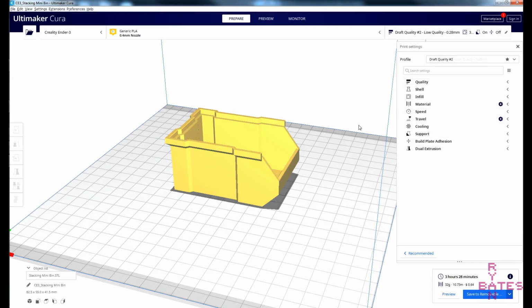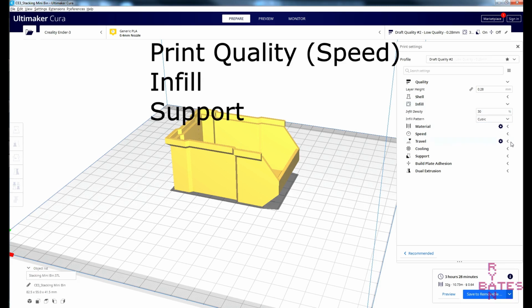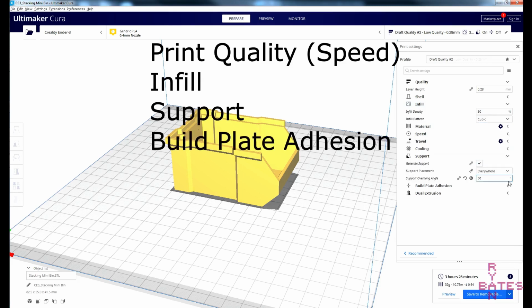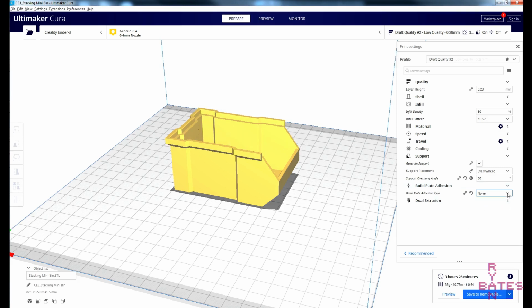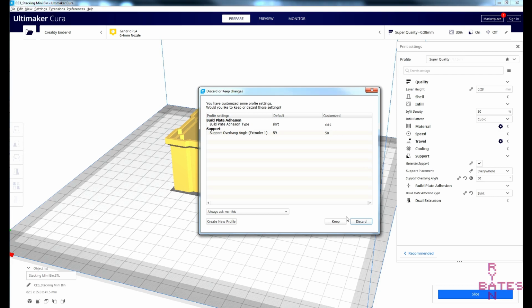Next, it's time to discuss some more advanced attributes to 3D printing. These being print quality, infill, supports, and build plate adhesion. Again, these attributes are trade-offs in the grand scheme of things. You can't have it all, that being a highly detailed part in the shortest amount of time. If you want a finely detailed part, it'll take longer to print compared to a part with minimal detail.